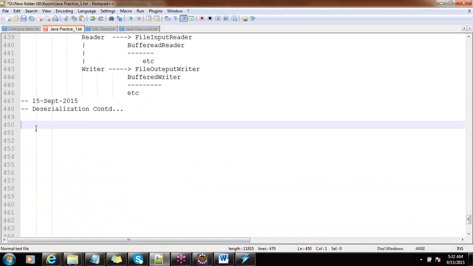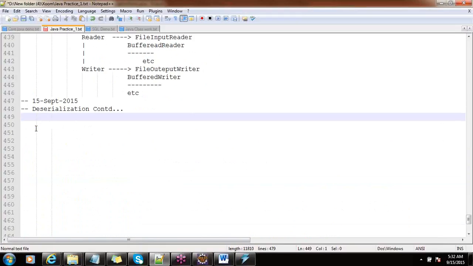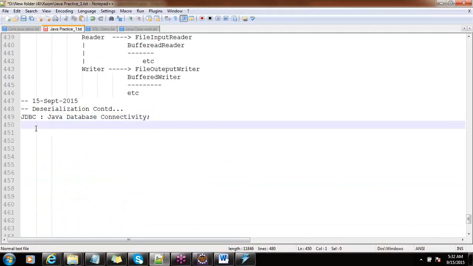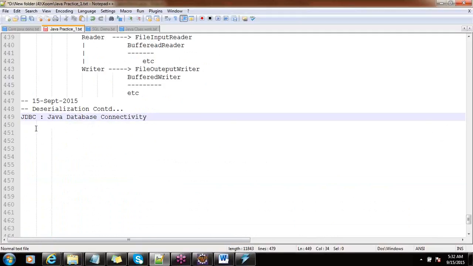Today we will discuss JDBC related things. So JDBC stands for Java Database Connectivity. So what is JDBC for?